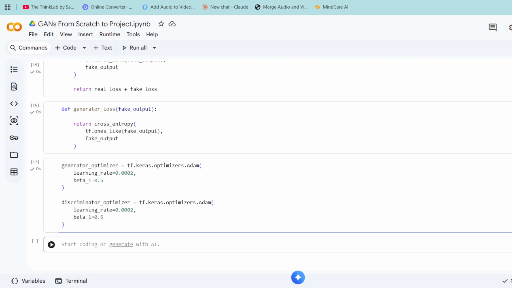We have written the real output from the discriminator and the fake output from the discriminator, and we have also defined the loss: the discriminator loss and the generator loss. The generator will create the fake image, and we pass the real image to the discriminator, and we also pass the generated image to the discriminator. Then we calculate the generator loss and the discriminator loss. Next we have to create the gradients. You can see in this code we have created the gradients here.